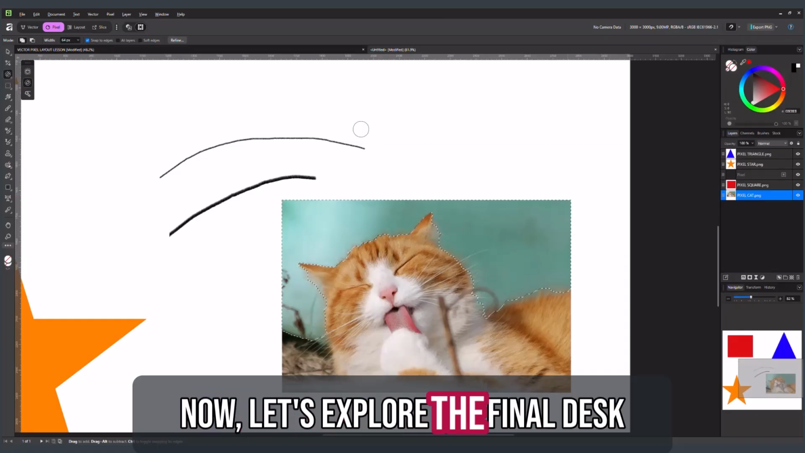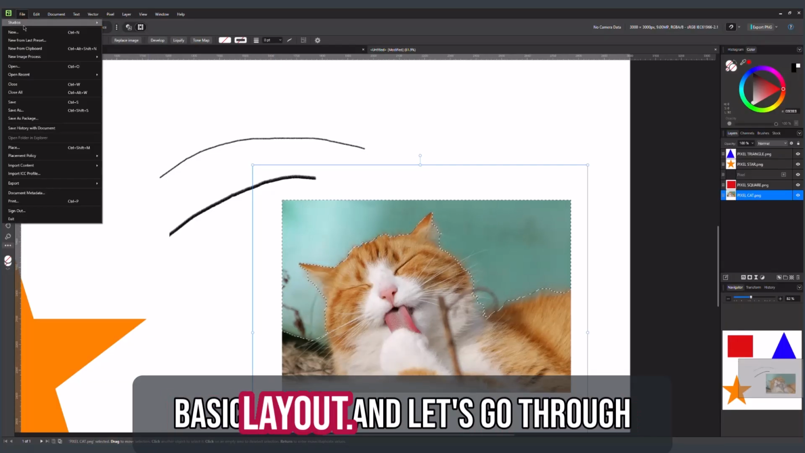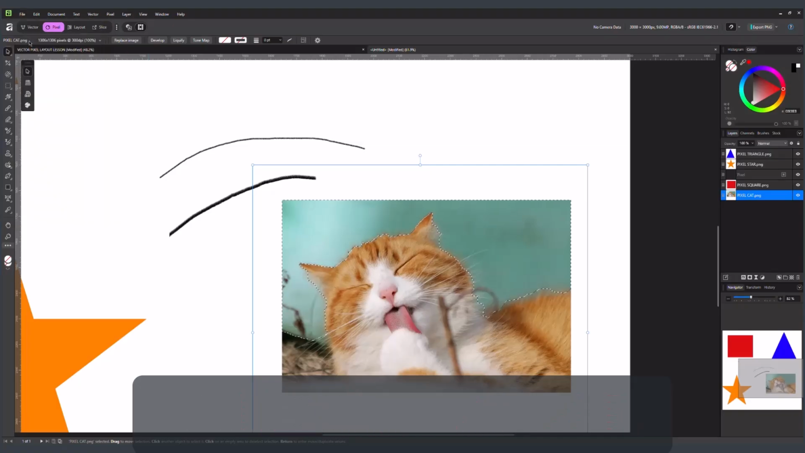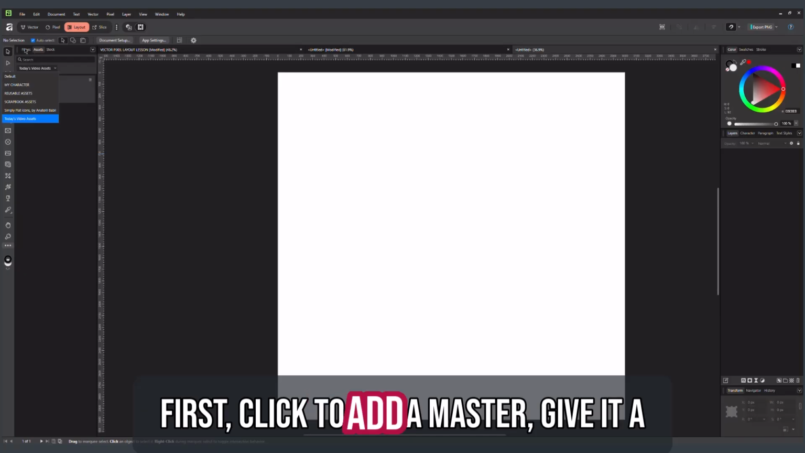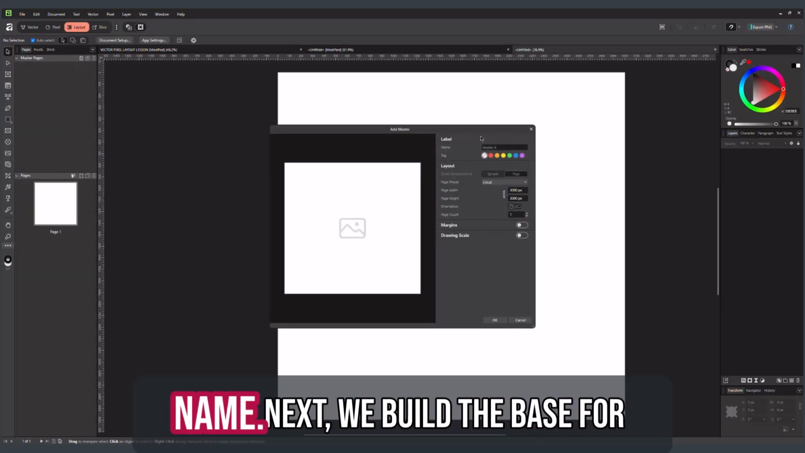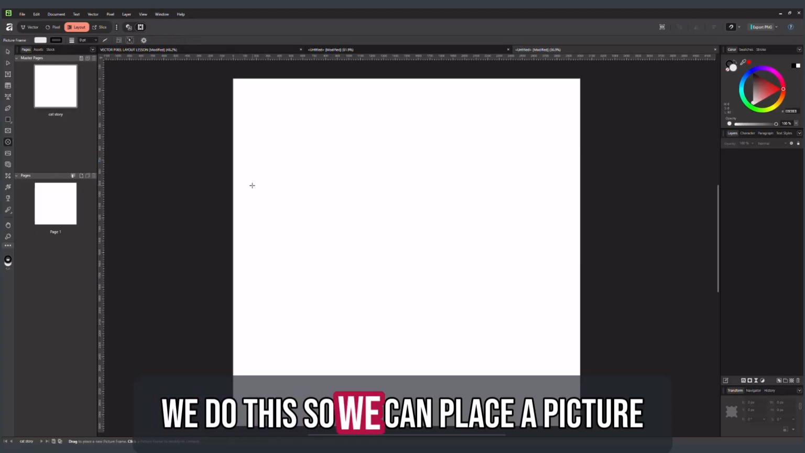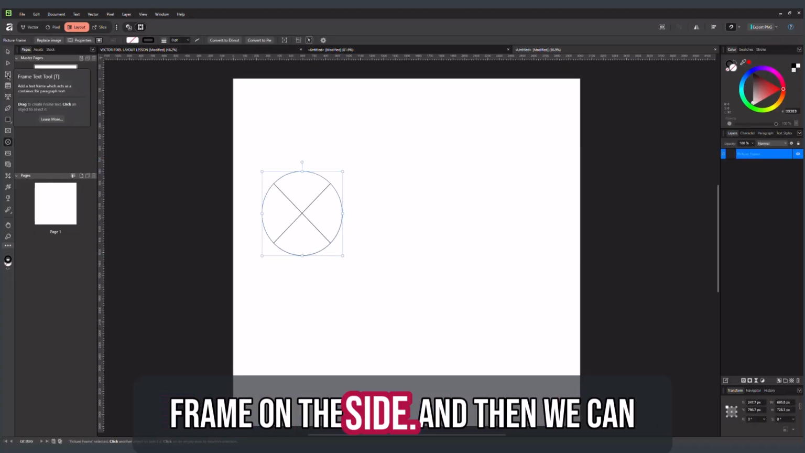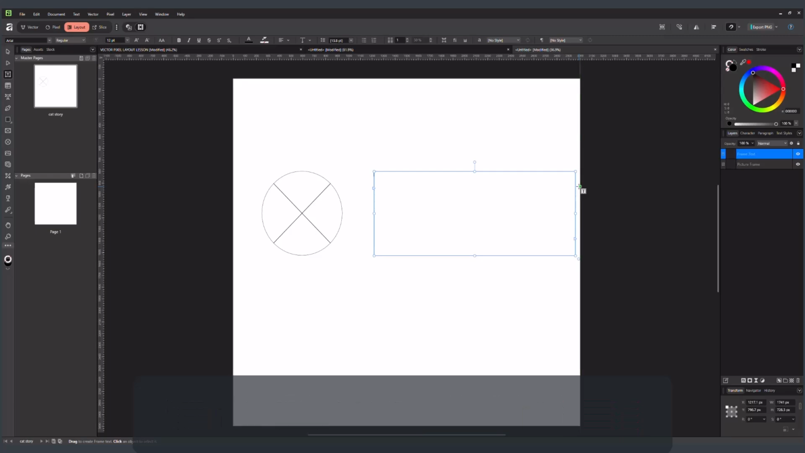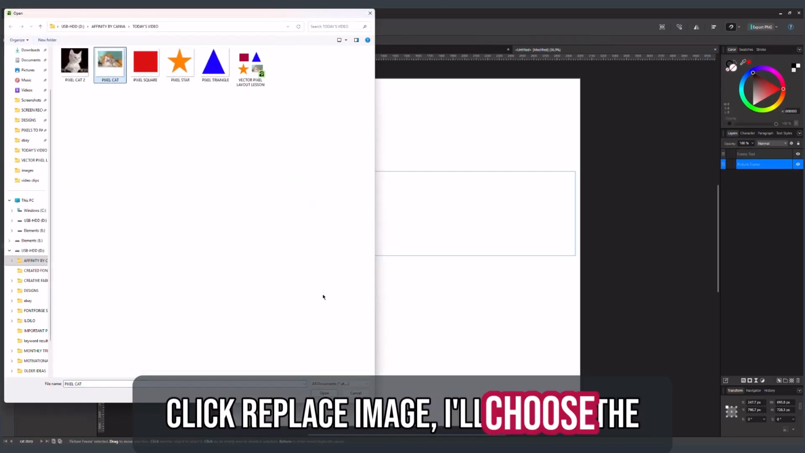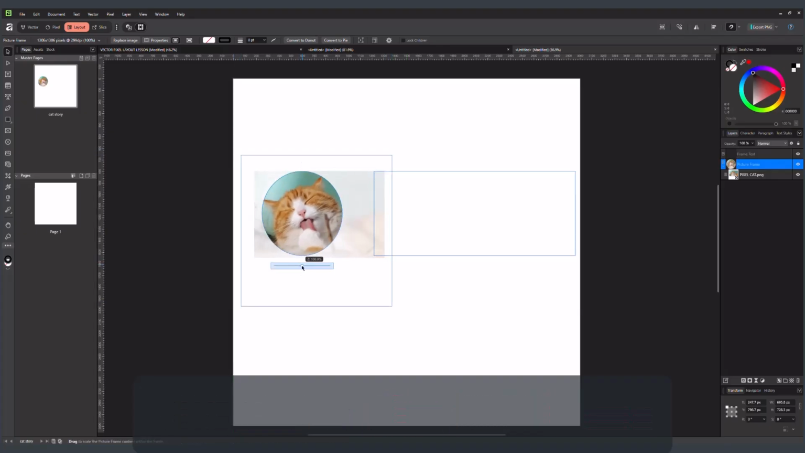Now, let's explore the final desk, layout mode. Here, we will create a basic layout. Now let's go through the process. First, click to add a master and give it a name. Next, we build the base for every frame. We do this so we can place a picture frame on the side, and then set the text frame clean and wide. Click Replace Image. I'll choose the same cat. I try to fit it neatly where it sat.